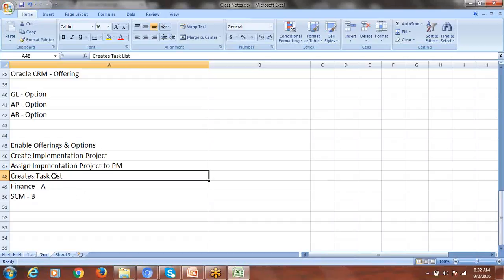A specific task or group of tasks can be assigned to team members, or else you can assign a specific offering or specific option to the respective team member. Once they start working on that, they can update the status, and that can be tracked as the project status.